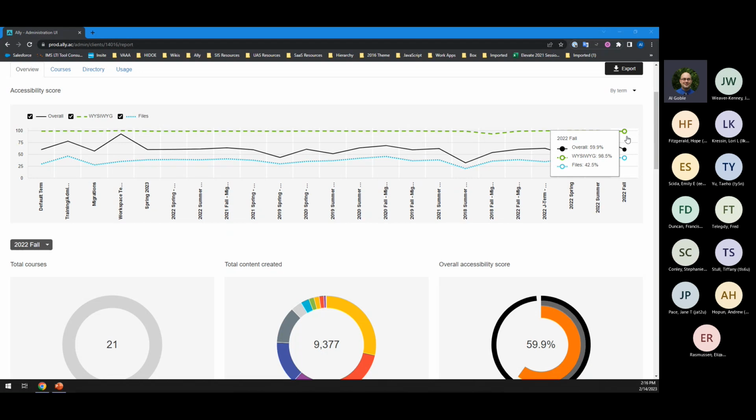And then the blue line is the files. So those are the images, the Word, PowerPoint, PDF, HTML files that were created externally and then uploaded into the courses. When we evaluate those, they go toward that file score. And so we see that there's a WYSIWYG score of 98.5 for the fall 22 term, a file score of 42.5, and then an overall score of 59.9.